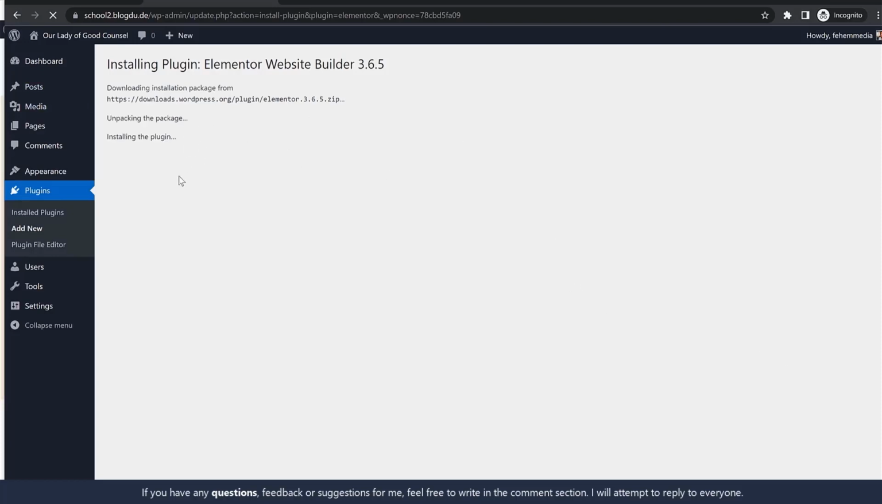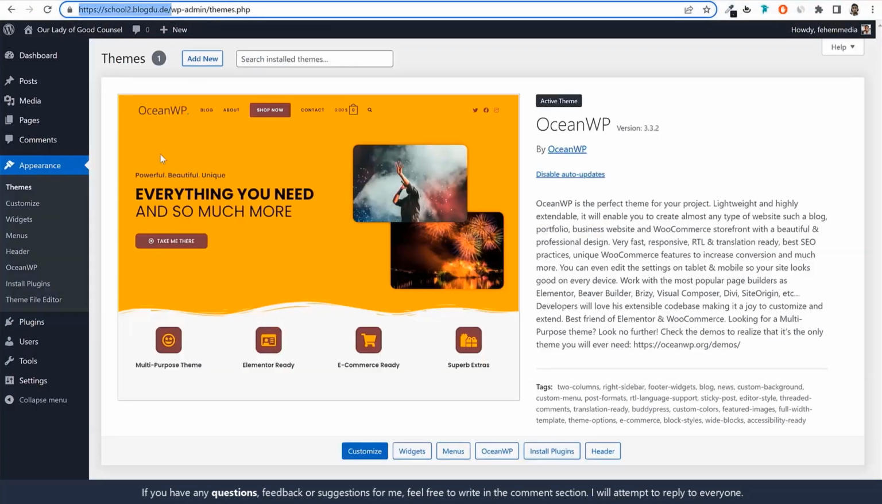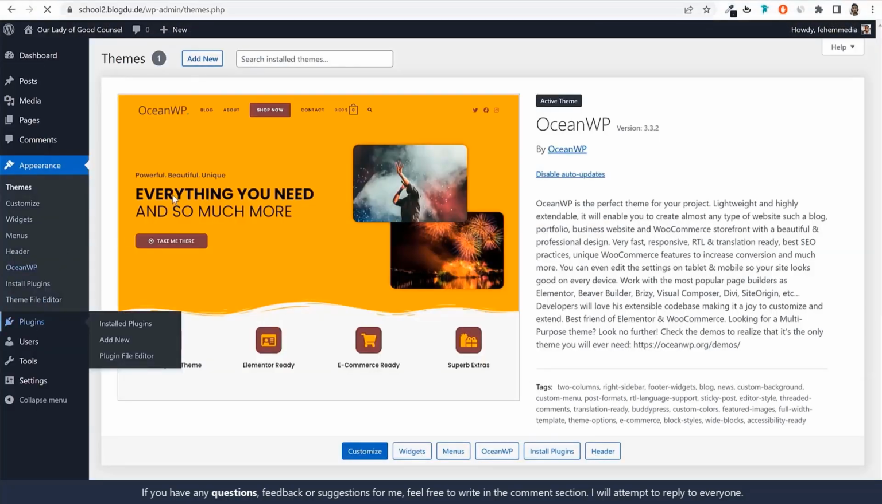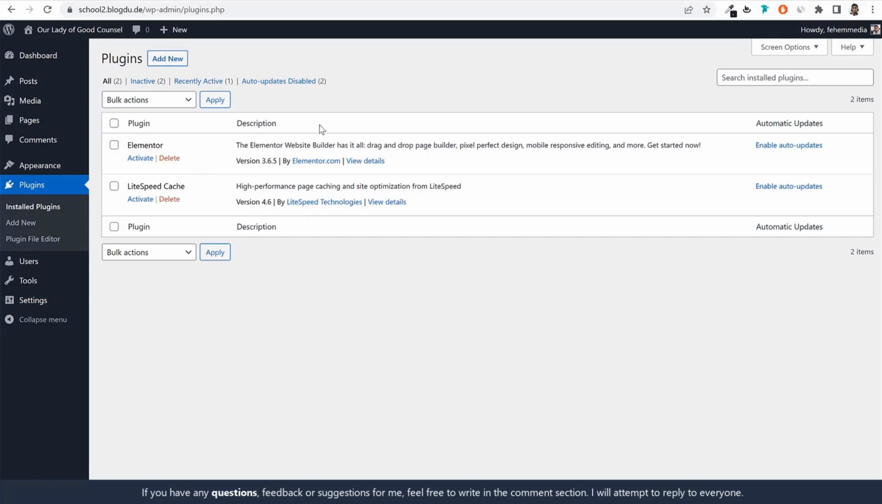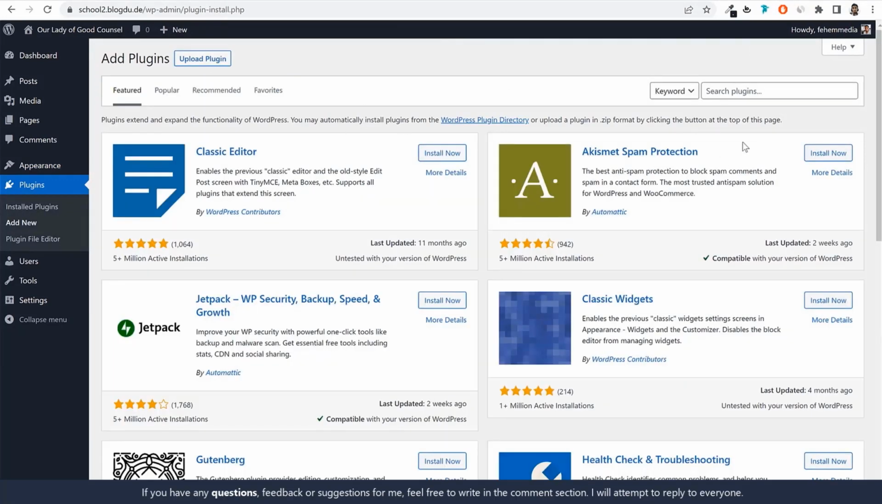You don't need to activate it right now. Just let it be as it is. In fact, let me cut this. Come back to this page. If you now go to plugins, you will see this plugin added for you, Elementor. Now click on add new to add a few more plugins. Now these plugins we can just download from here.